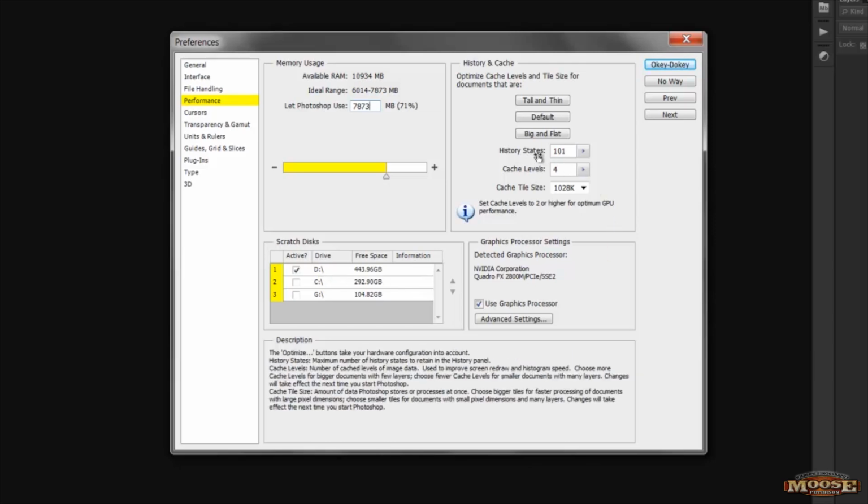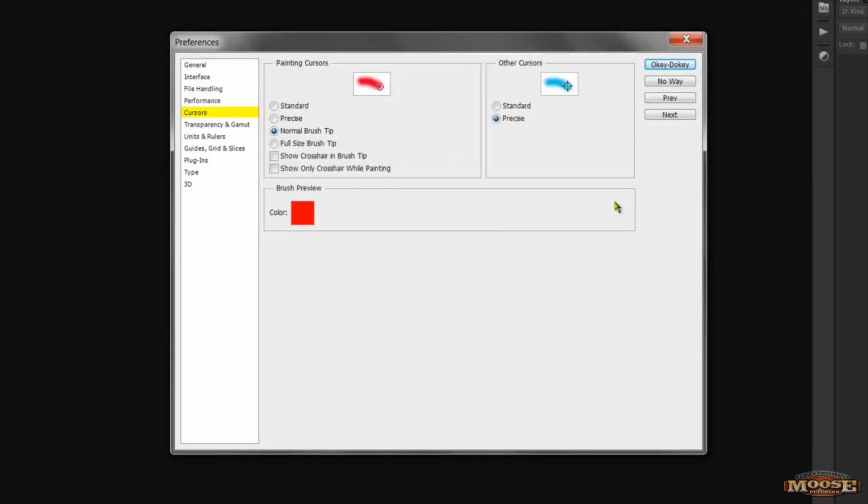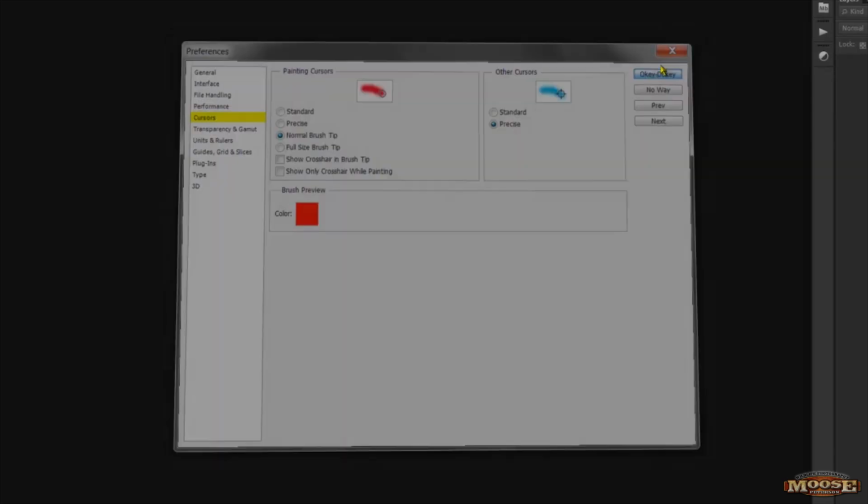I do change my history states. I crank it up to 100. Cache level, I always keep going back and forth. I always kind of raise it up. I've got the space. Same with the cache tile size. I'm going to go with the biggest number. And then make sure Use Graphics Processor is checked. They go out and check the system, make sure it all works. That's just very cool. For cursors, I'm going to use precise. So that's the basics for that.